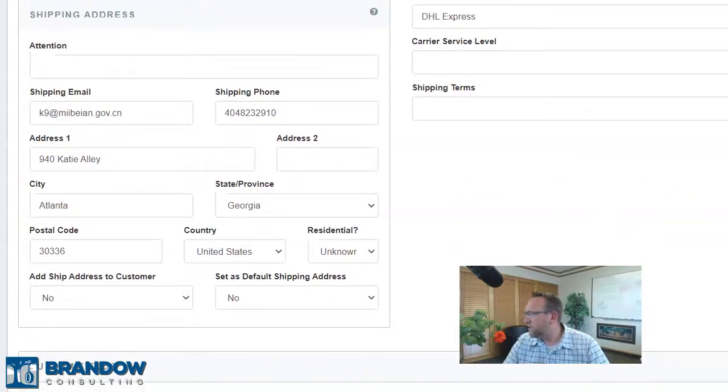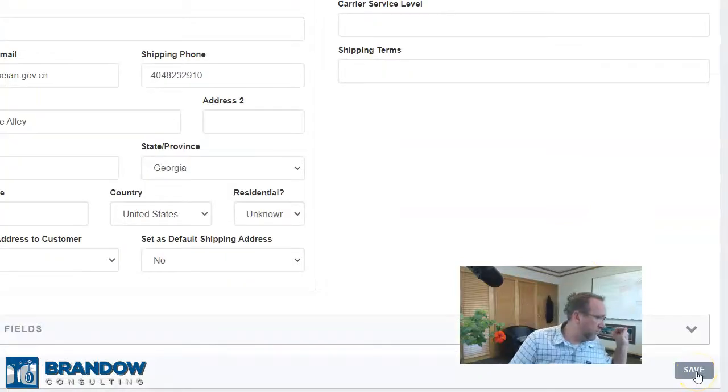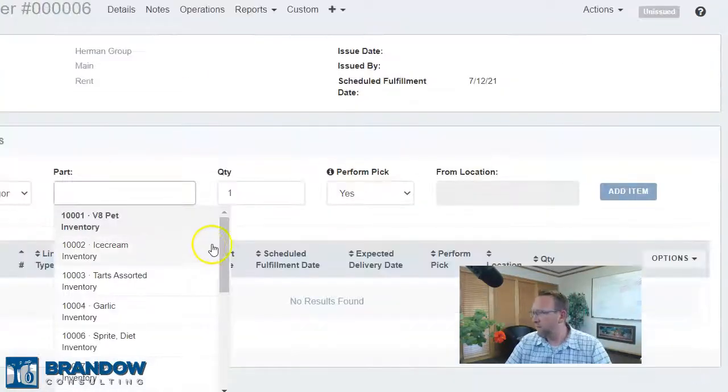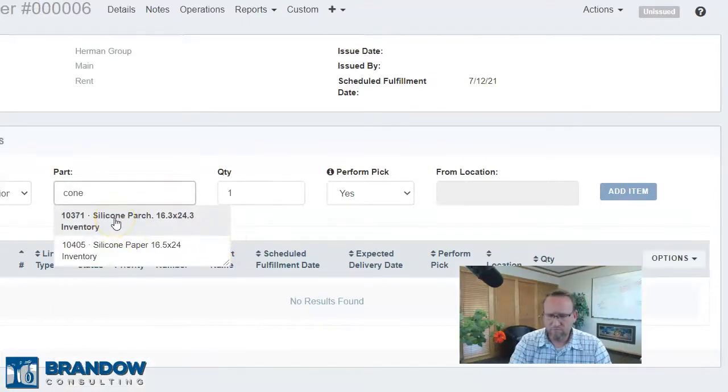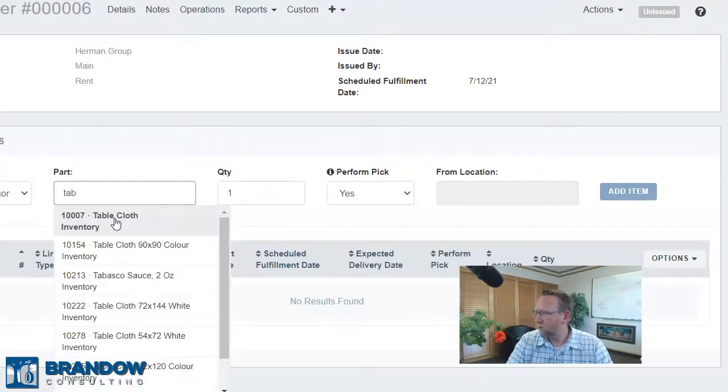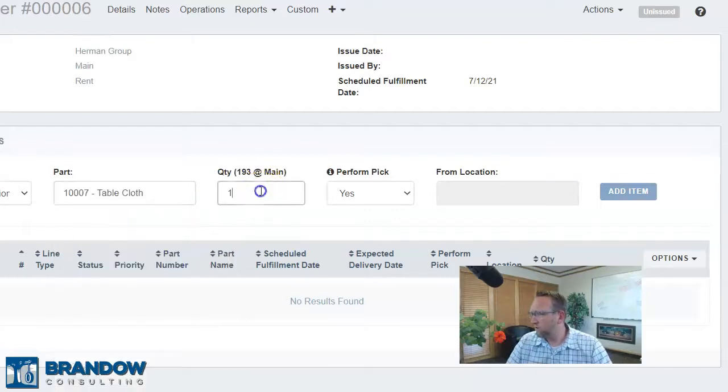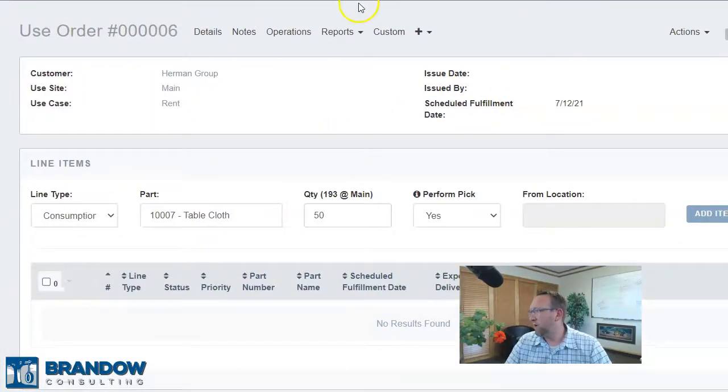and that's the address we're sending it to. The bottom left-hand corner here, I'll click Save. And then, what are we going to rent out? Let's say we're going to rent out tablecloths. Maybe the person that owns Locate is a wedding planner. They're renting out. So we would select checkout instead of consumption.